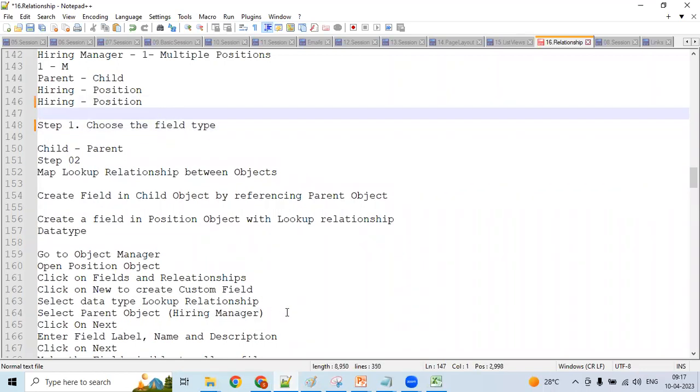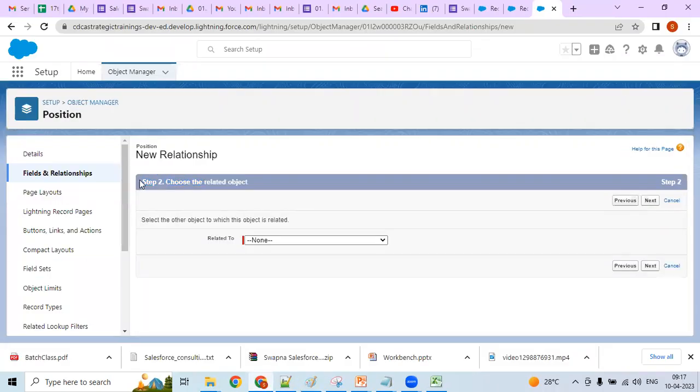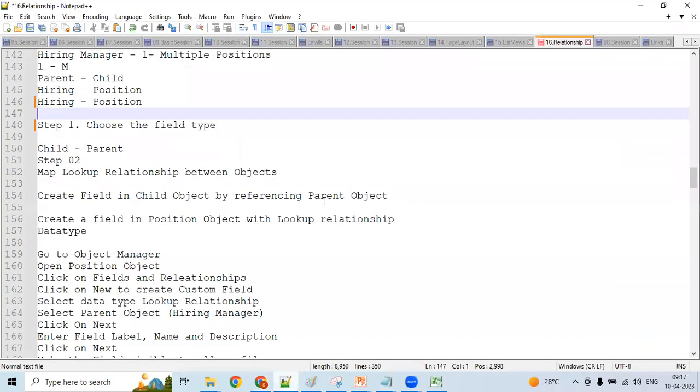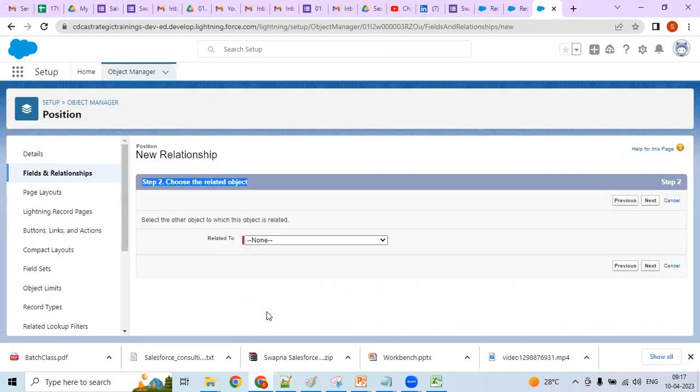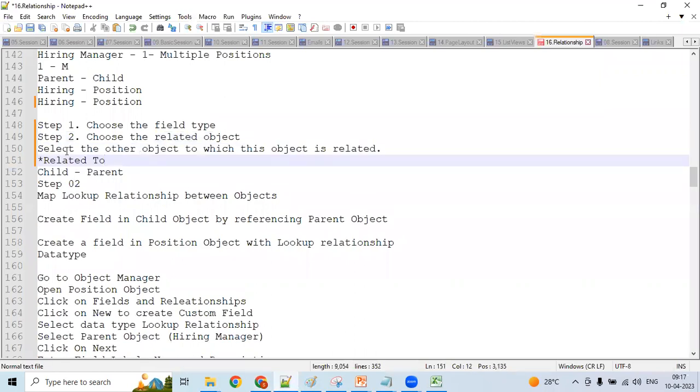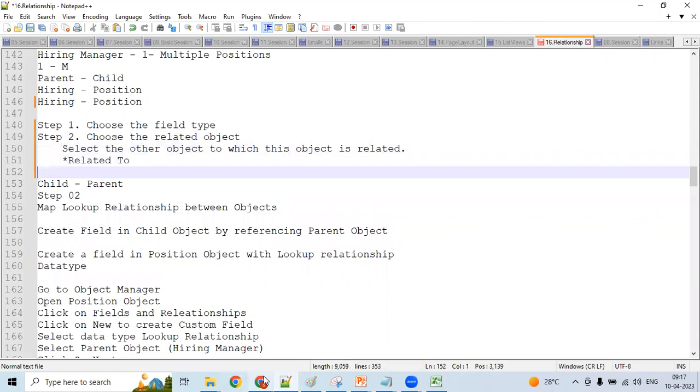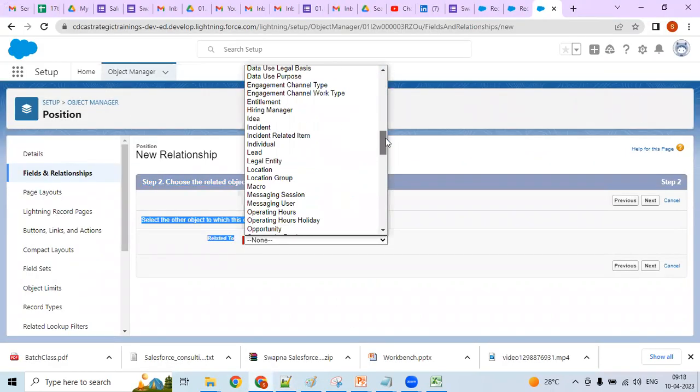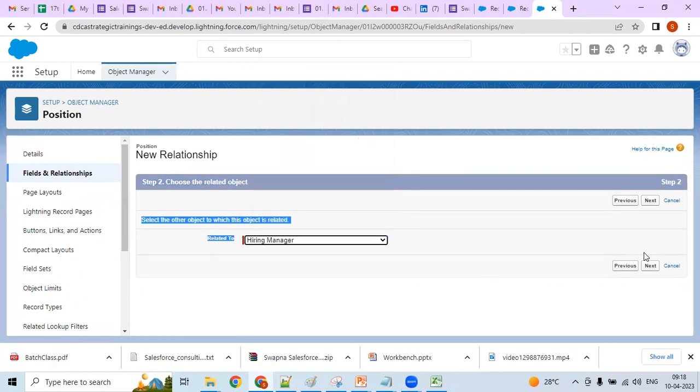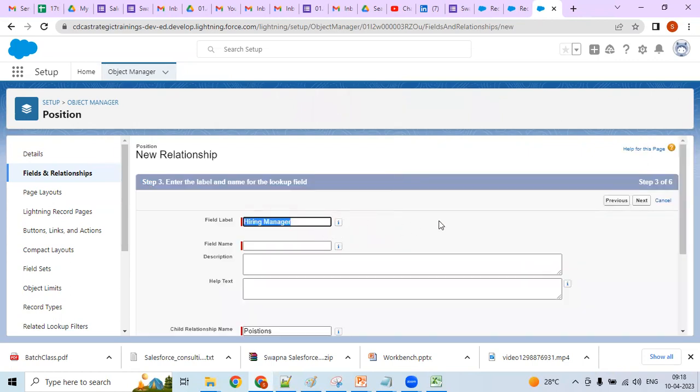Here you have to select the data type. Then click Next. Related to this, you have to remember. This is the functionality. Next, select the object. Here, the label is hiring manager, the same hiring manager. You understand what we are doing, right? This is the third screen.